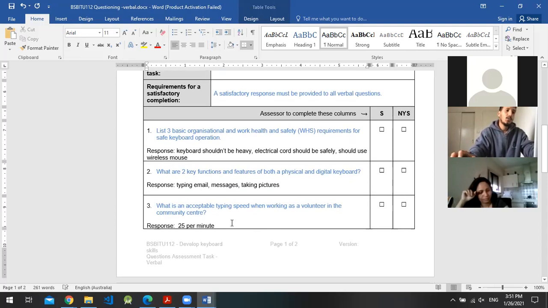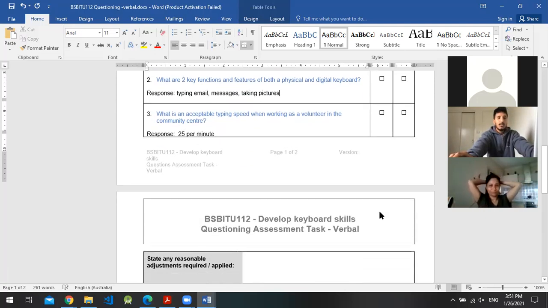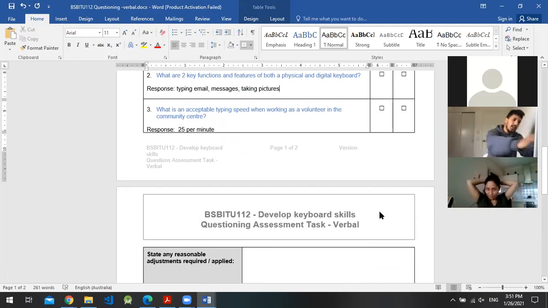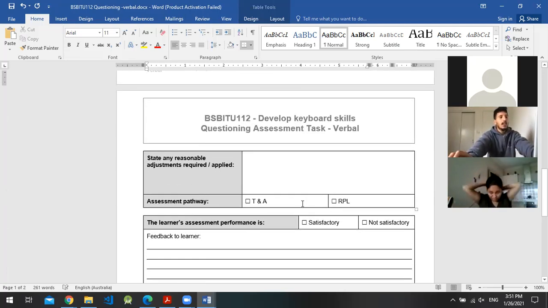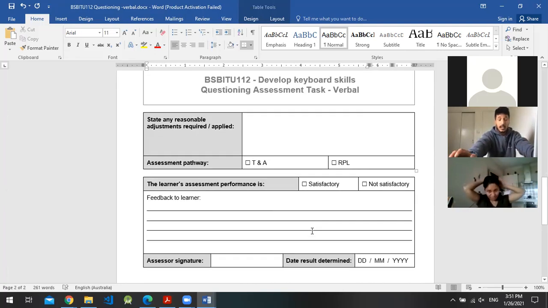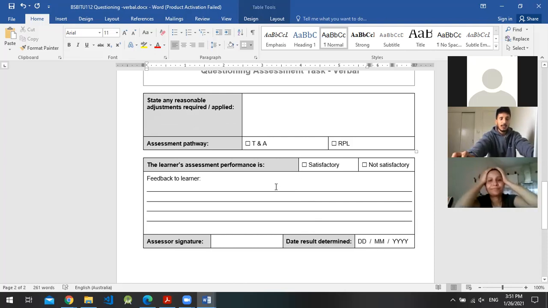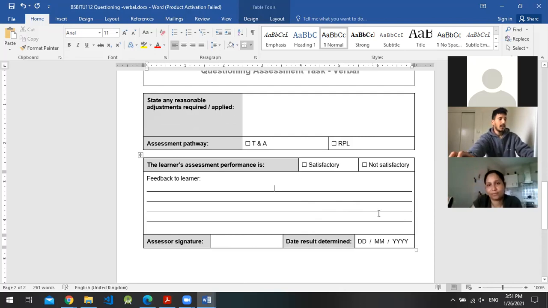And the third question was 25 words per minute, which is exactly right. On the basis of the answers you gave, all of them are satisfactory. So on the basis of the 2 tasks, observation and questioning, I think we can decide that you are competent for this unit. Congratulations. Before we end our assessment task, have you got any questions?